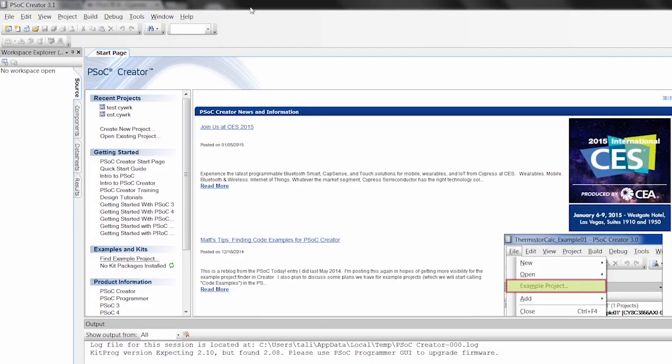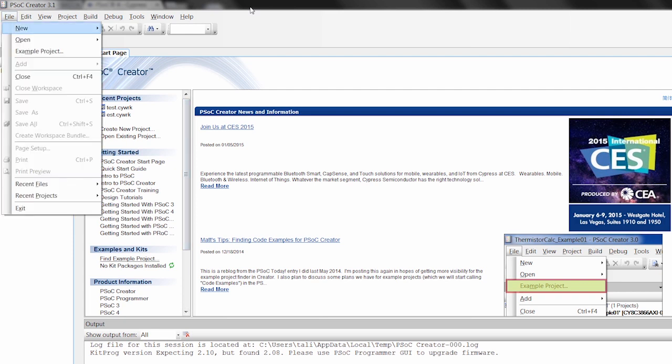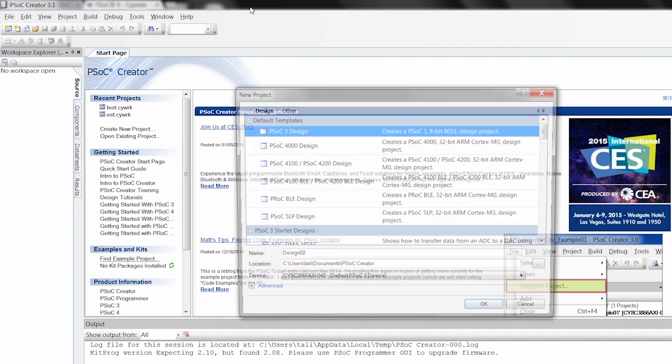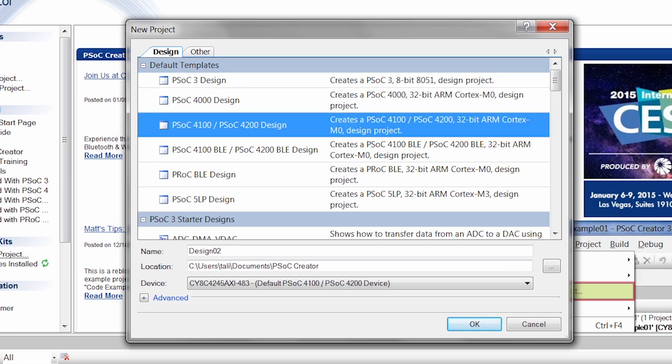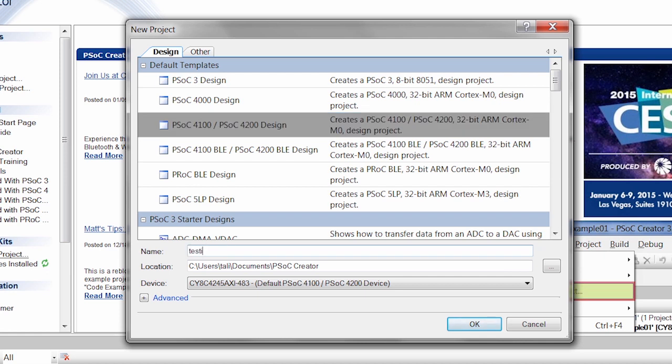Creator starts off in this nice little landing page where you can get a lot of information. What we're going to do to get started is open a new project. The new project we're going to choose, first of all, is the part that we already have, which is a 4200. We select the default template, which is basically an empty canvas, and we give it a name.